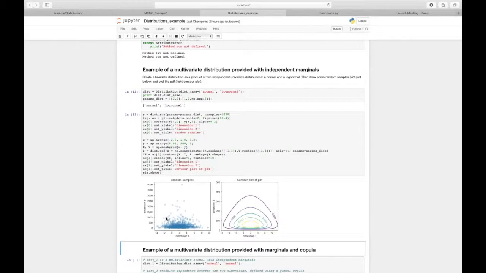So here you see that we have two random variables, where the one has the normal distribution, the other one has a log-normal distribution.